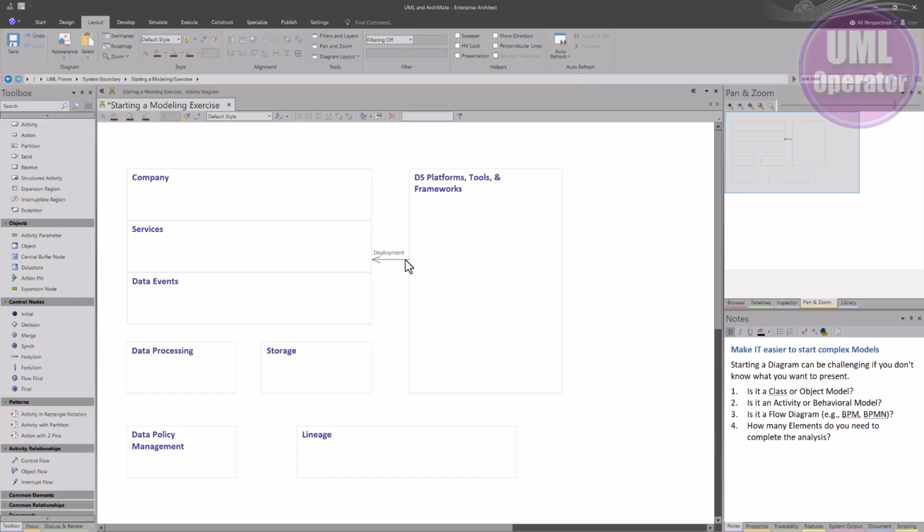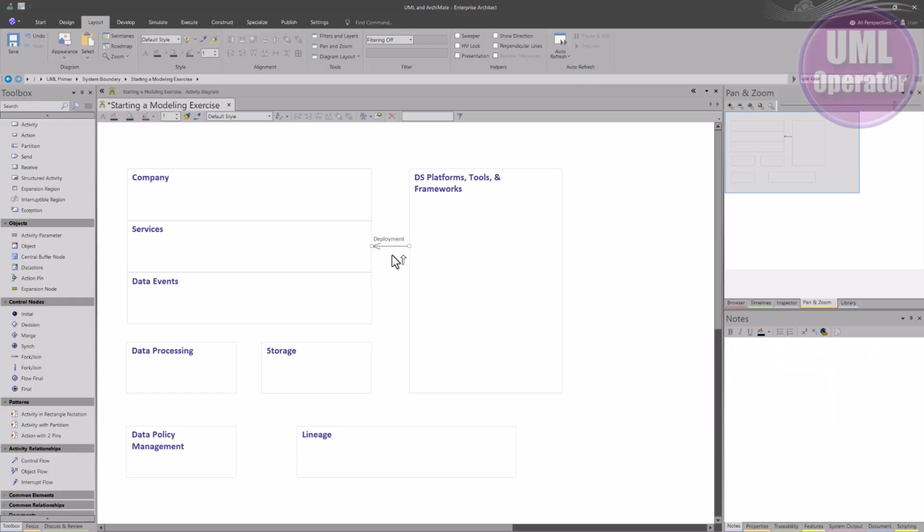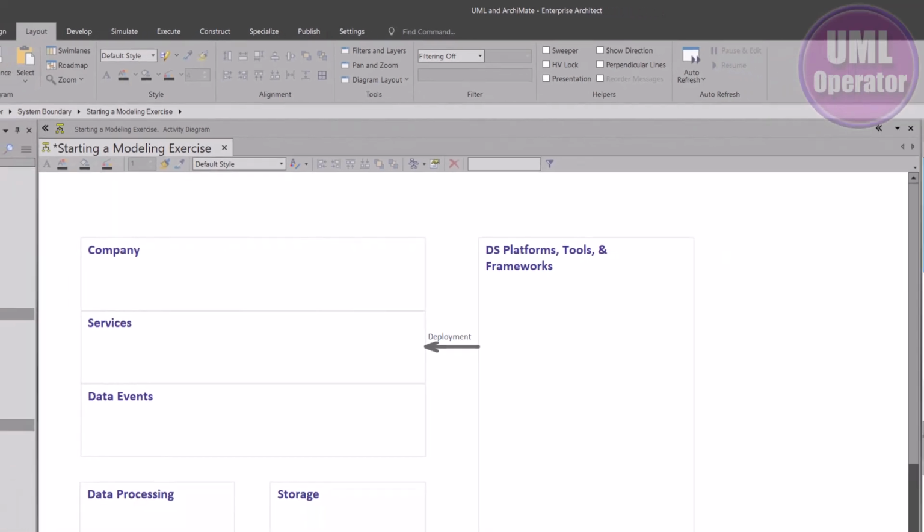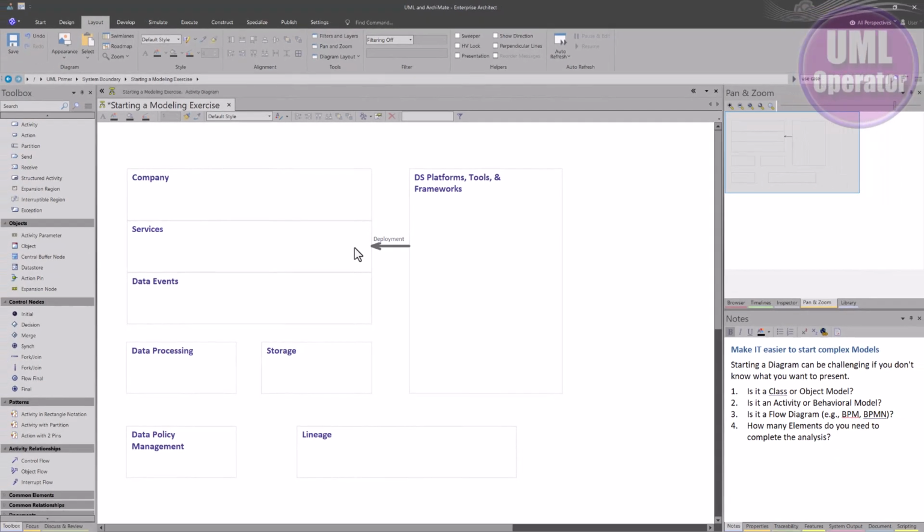So we can draw in our connectivity this way if we want. And then we can do things like styling. We can make this a little bit larger size. We'll make that 4, something like that, right? And then you can do that for other partitions, other elements that are in here during modeling.